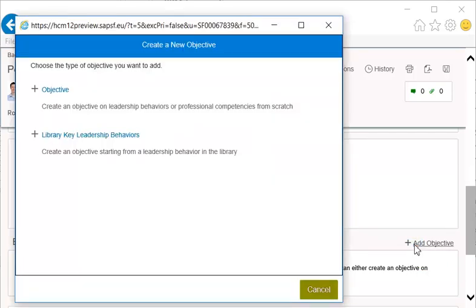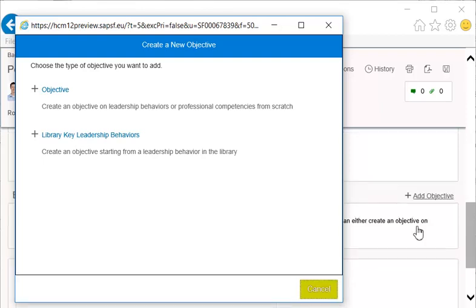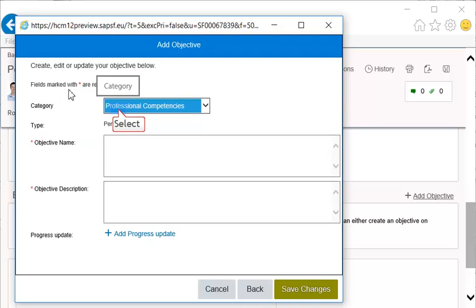As you will note, a new window will open, and here you have the ability to choose between adding a new objective from scratch or choosing from our library of our 8 key leadership behaviors. Let's begin an example by selecting Professional Competency from scratch. Click Objective. You'll want to make sure the category is selected to Professional Competencies.